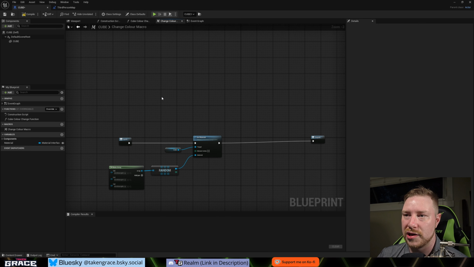So I can literally, in any blueprint, as long as I have a reference to the cube, pull that out and call that function, and it's going to set the material color, and then that's it. It's not going to do anything else.